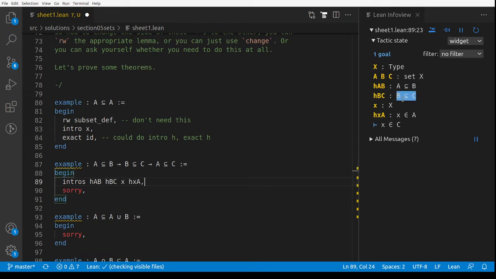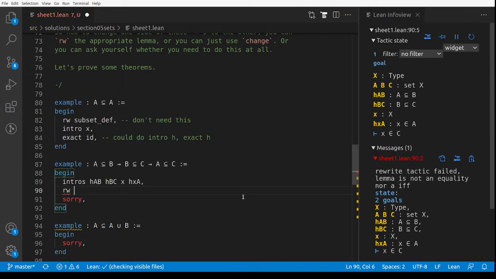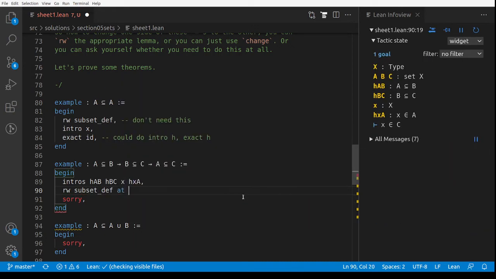We've got A as a subset of B. We've got B as a subset of C. We've got a term of type X and a proof that that term is in A, and we've got to prove that it's in C. And now remember, what does hBC say? It says blah, blah, blah implies x is in C, right? So there's some sort of implication, and the conclusion of the implication is that x is in C. We can see that if we rewrite subset_def at hBC. hBC actually says for all x, if x is in B, then x is in C. So it's some kind of implication with x in C as the conclusion.